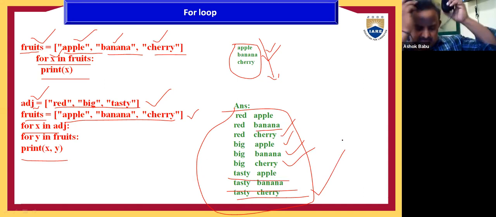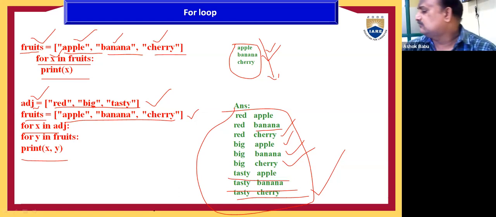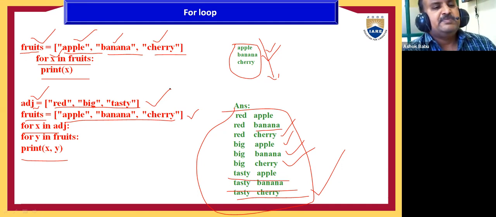Please write the program and the output also. Once it is completed, we'll execute the program with Python IDLE.